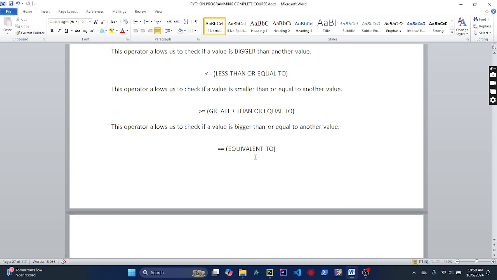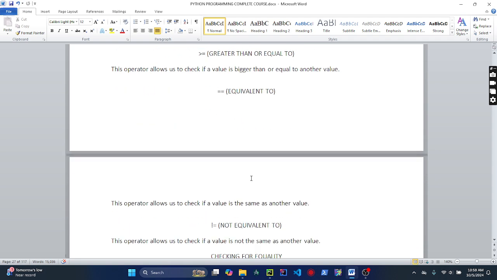Now the next one, greater than or equal to. This operator allows us to check if the value on the left is bigger than or equal to the value on the right. It's still the same principle as this, because we have the or there. As long as one of the conditions has been satisfied, it's going to return back a true Boolean result.